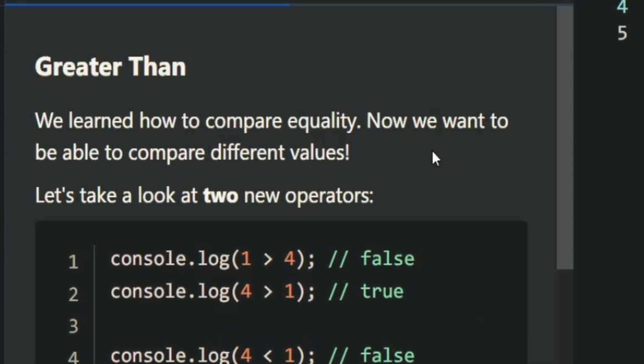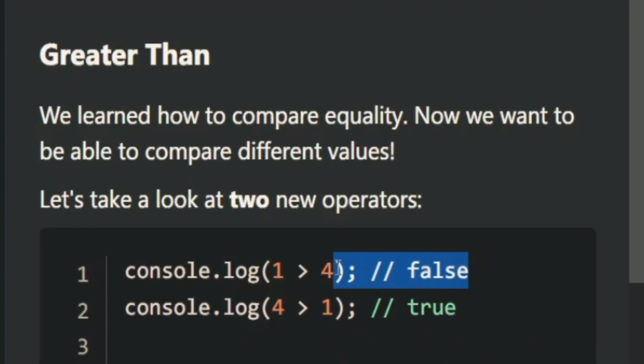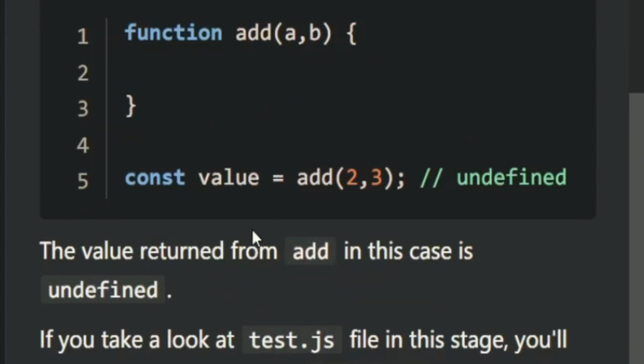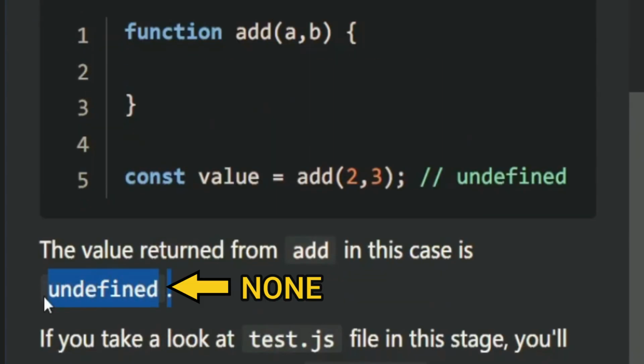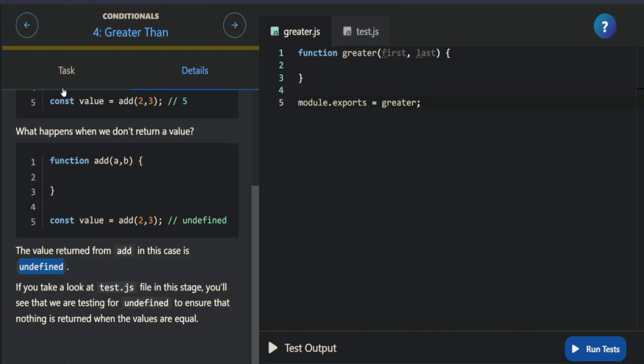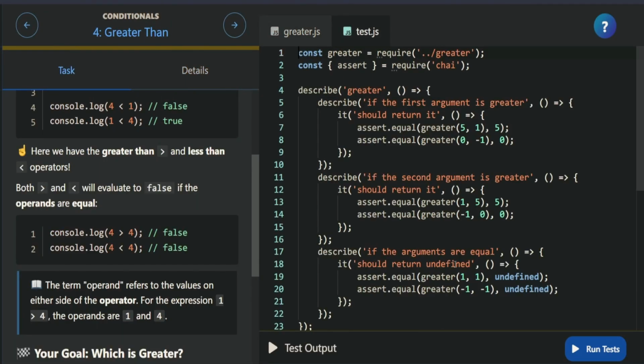But till now we have returned some value using the if-else logic. But what if we are not able to return some value? And that may lead to some error in the if-else logic. So for that, we need to tackle it using the value undefined. So undefined is a reserved data type. That means nothing is returned. And if you look at the test.js, you can see that it will say undefined.